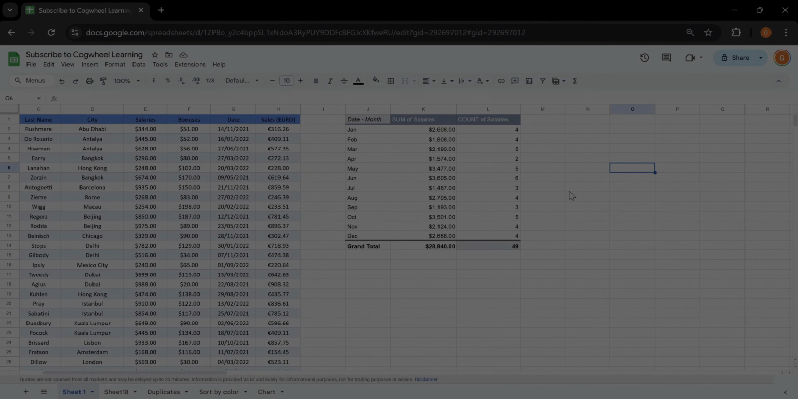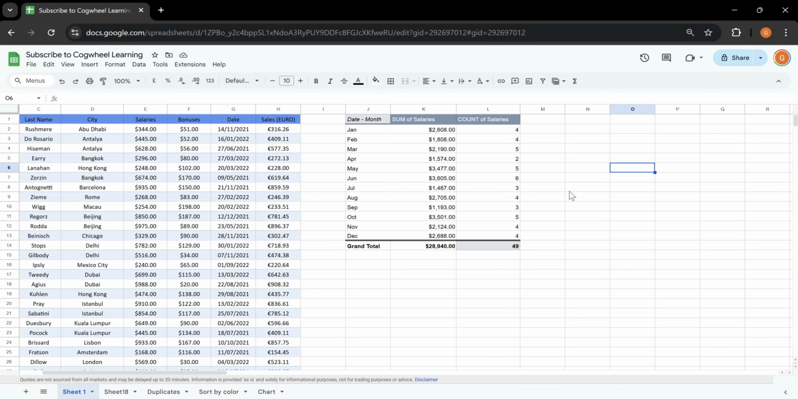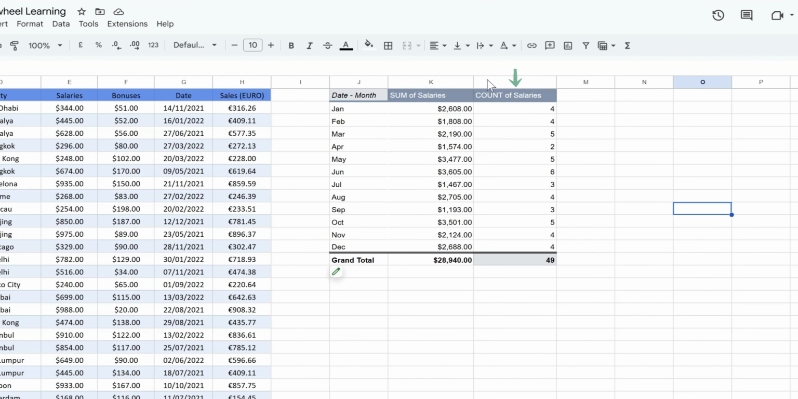This is how to sort by value in your Google Sheet pivot table. So you need a pivot table and you need to decide on which column you want to sort. In my case, I want to sort by values on the count of salaries, as I want the highest count to be at the top.